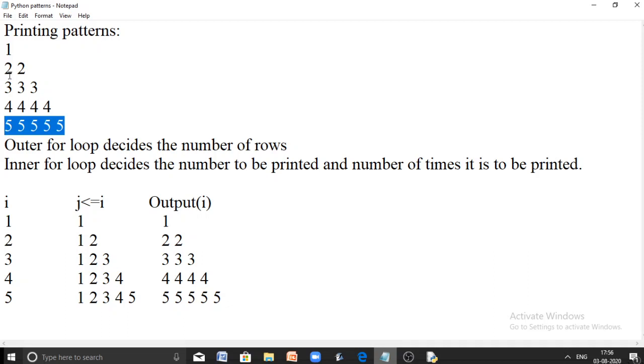In every row, this i is printed i times. When I use 1, it is printed one time. When I use 2, i is printed two times. When I use 3, it is printed three times, right? So when i has a value, it is printed i times in every row, right?